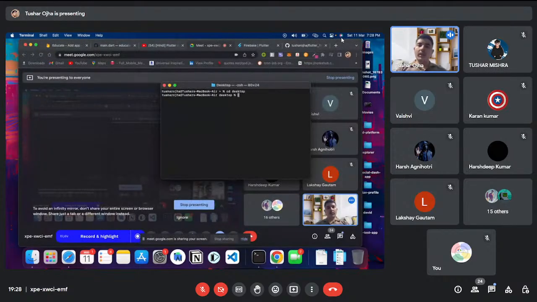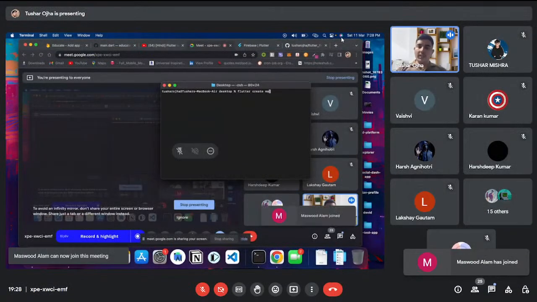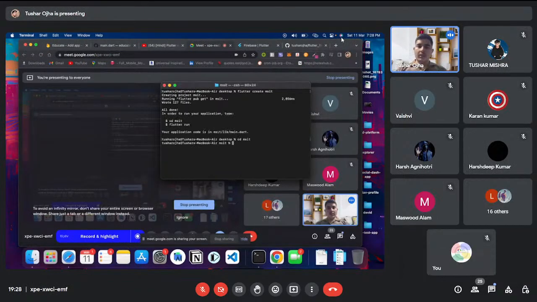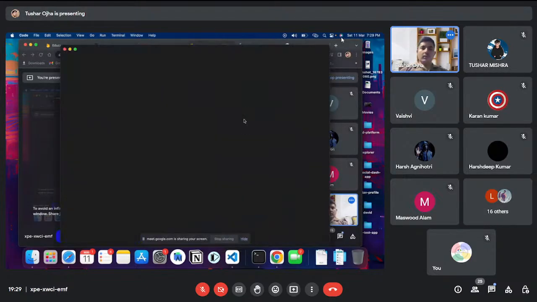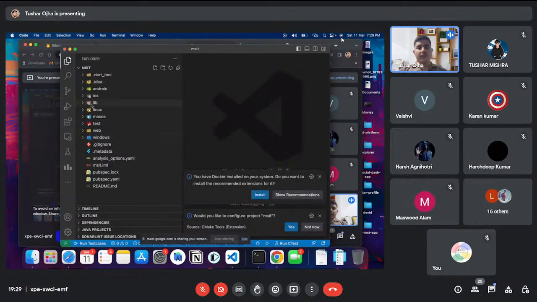I'll go to the desktop, and I'll say something like flutter create and a project name, MSIT. So it's going to create a new project with the name MSIT, and yeah, it's done. Okay, it's very fast. I change the directory to MSIT, and then I'm going to open VS Code in this directory. So it's a classic Flutter app where I have tons of folders: Linux, iOS, Windows, Android. I'll probably not need a lot of these folders, so I'll delete Linux, and web as well.